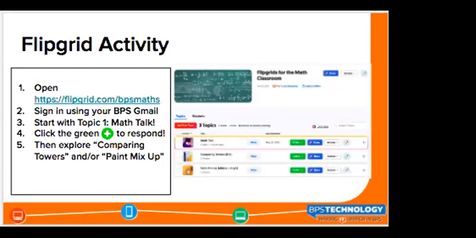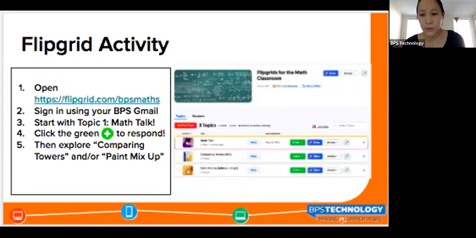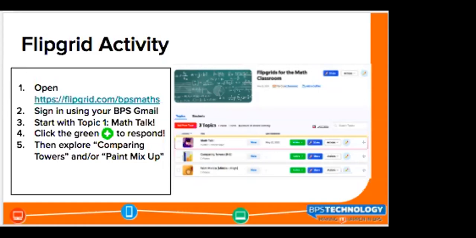Quick question. If I do Math Talk, do I press the green button in order to be able to start, or the green dot? Right, if you press the green button, then that'll start a video recording of your response in Math Talk. Ah, okay.